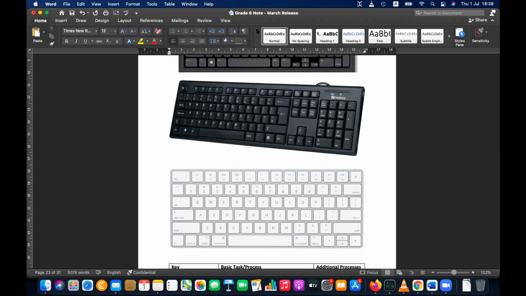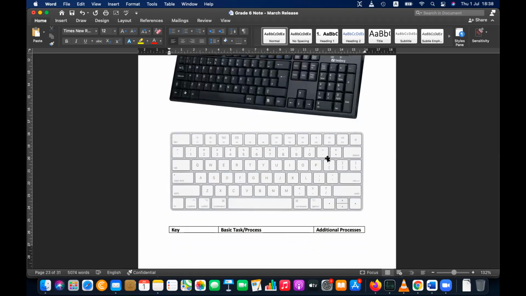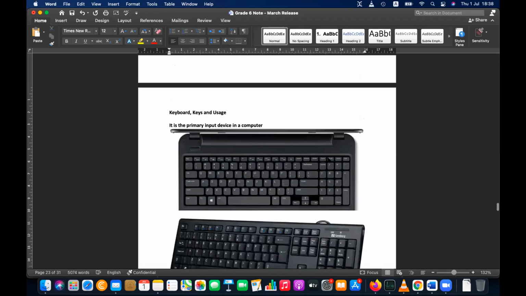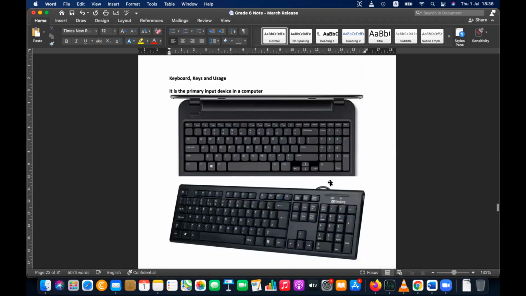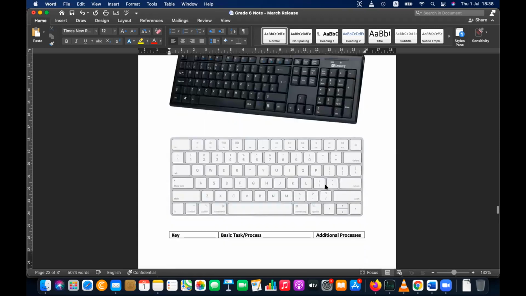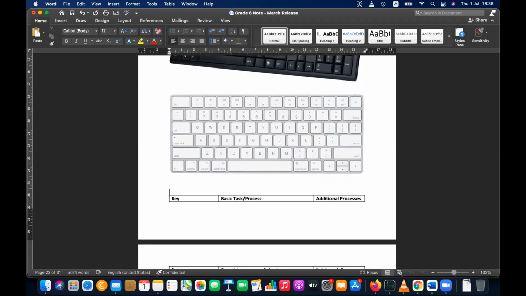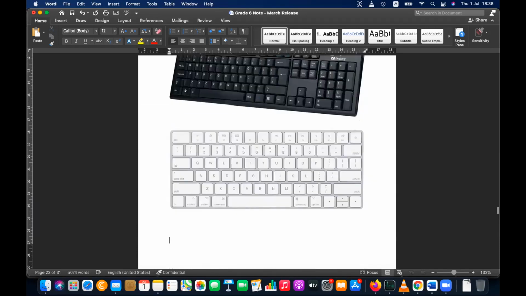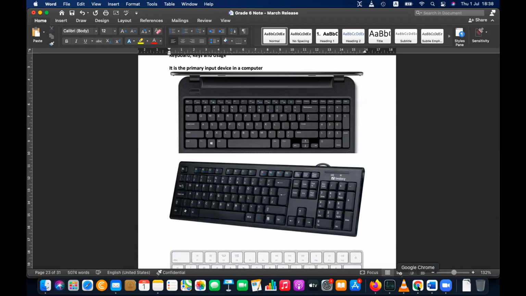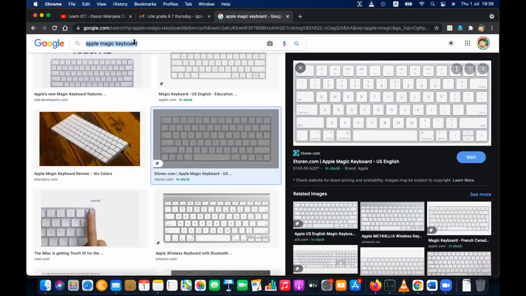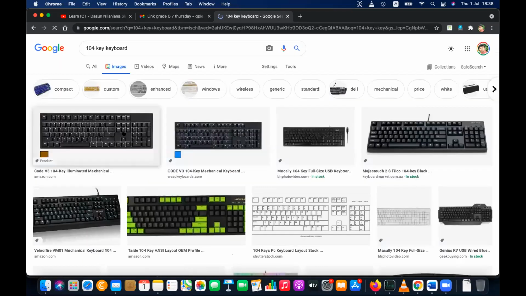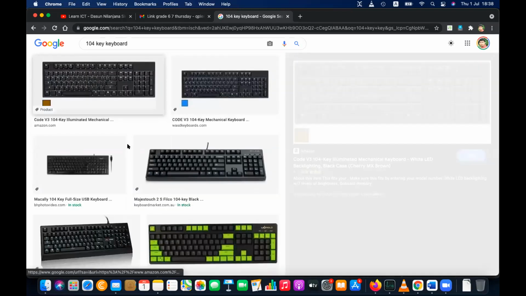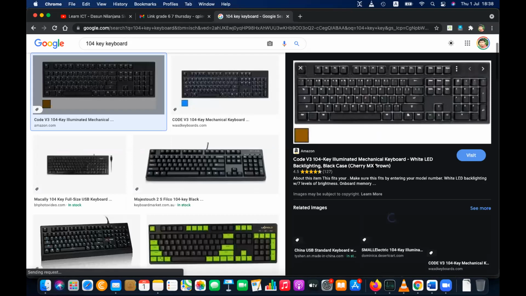Okay, 101. Yes, most of you are having a 101 key keyboard, right? A 101 key keyboard means something like this, I guess. Anyone having a 104 key keyboard? All are having 101 keys. Okay, good. So there are 104 key keyboards also, right? This is a 104 key keyboard. This is a desktop keyboard. Typically, you have 104 keys.